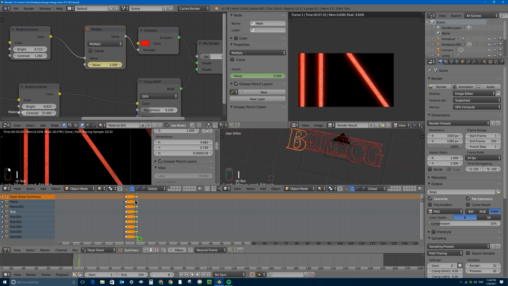And now I can just select this dope sheet summary, this keyframe at the very top of this row, and duplicate this set of keyframes. So Shift D on my keyboard will duplicate. I'll slide it over to right about there.